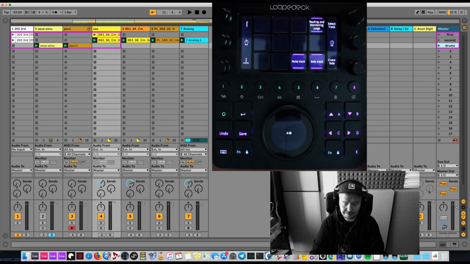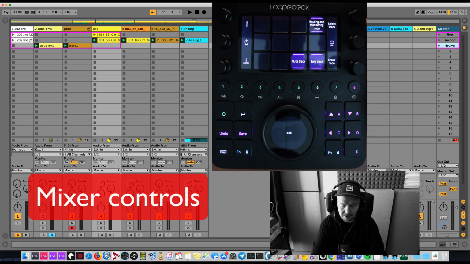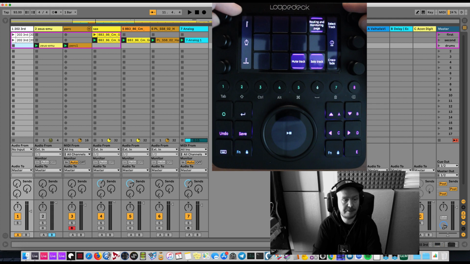Number 6, I've created a workspace for mixer controls. So a few things here. Select track. As you can see, I'm controlling the level of the track.